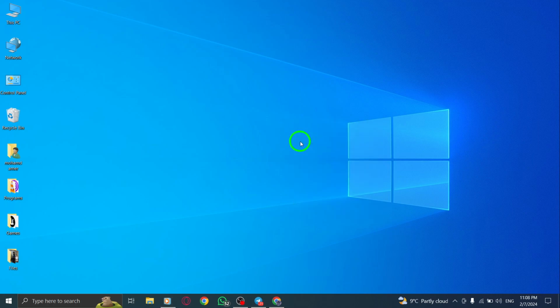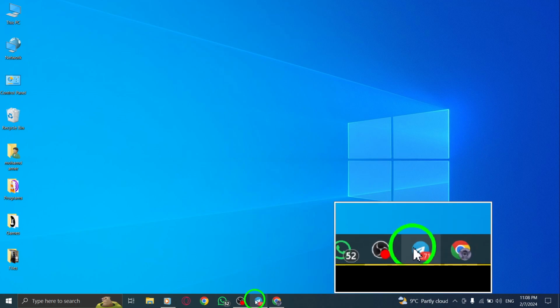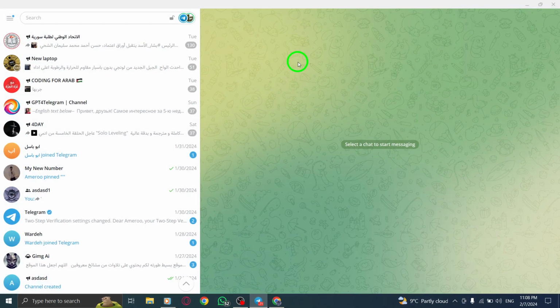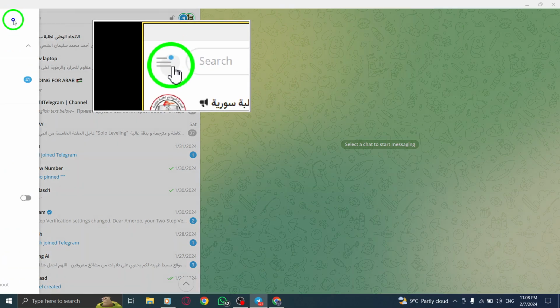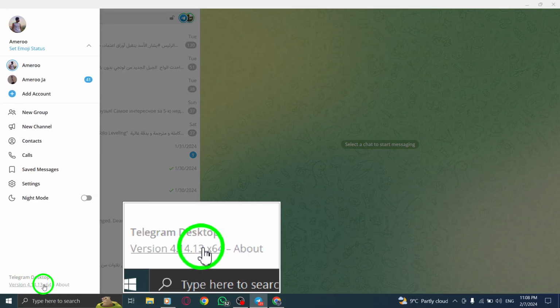In today's video, we will show you how to turn off automatic file downloads in Telegram channels on your PC. Let's get started. Step 1. First, open Telegram on your PC. Make sure you have the latest version of the official Telegram app installed.